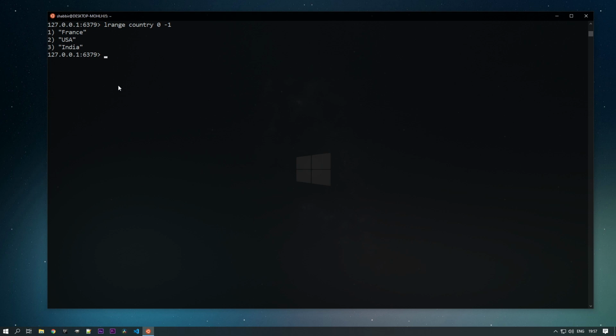Now suppose you want to change one of the values. You want to change France to another country. For that we use the lset command with my key as country, and you need to provide the index which you need to change. It starts from 0, so we have either 0, 1 or 2. Suppose we provide 0, since France is what we need to change, and let's change it to Germany. You can see that France has been changed to Germany with the lset command.